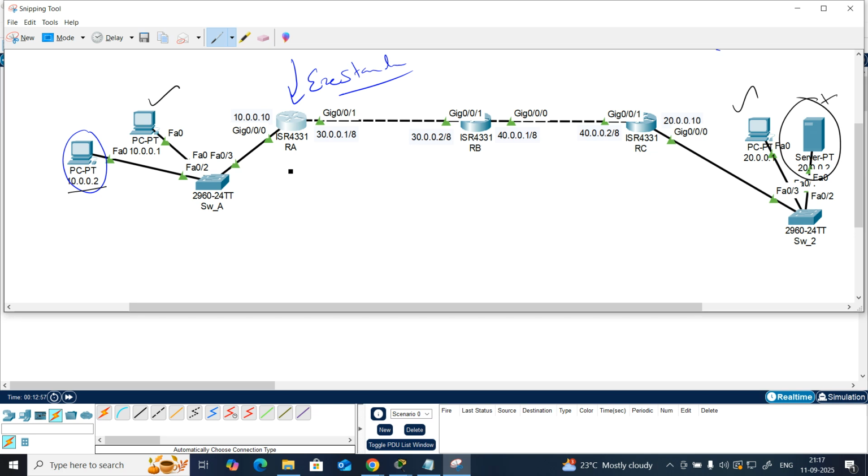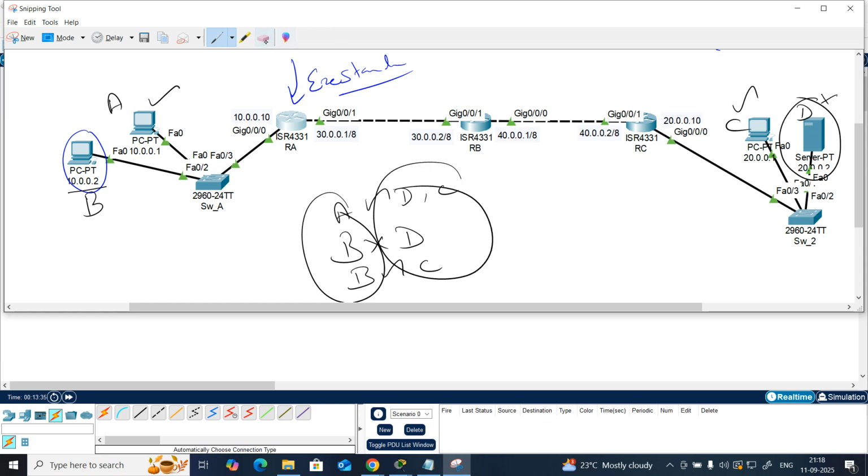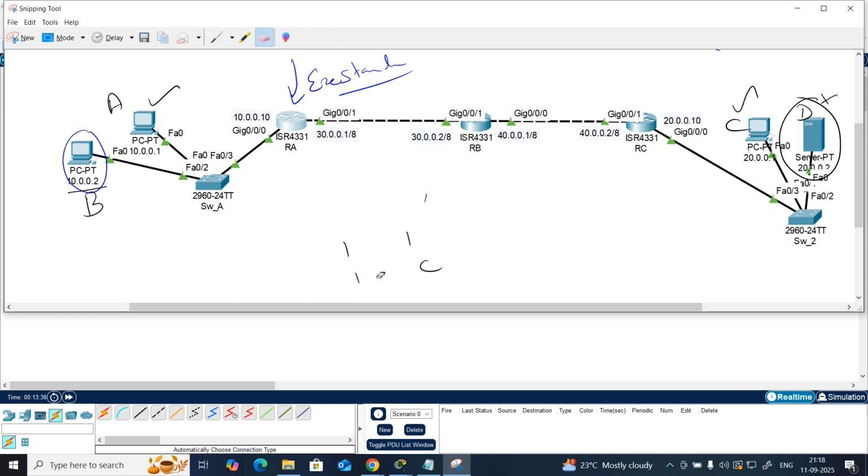How do we do that? Because here source as well as destination is involved. Let me call this B. B cannot talk to D. B can talk to C. A can talk to both D and C. Here you can see both source and destination are involved. So we cannot do this with standard ACL.